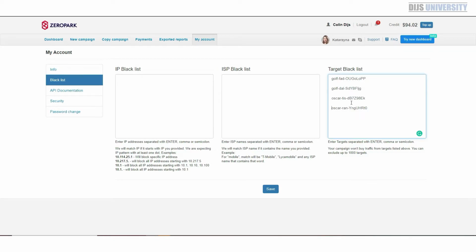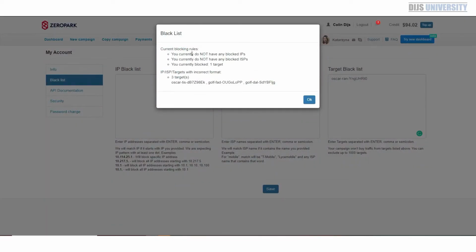So as you can see, I've added these targets to the block list. All you have to do is save it. You'll get a confirmation asking whether or not you want to block these current ones, and then you would just say okay, and then you are good to go.